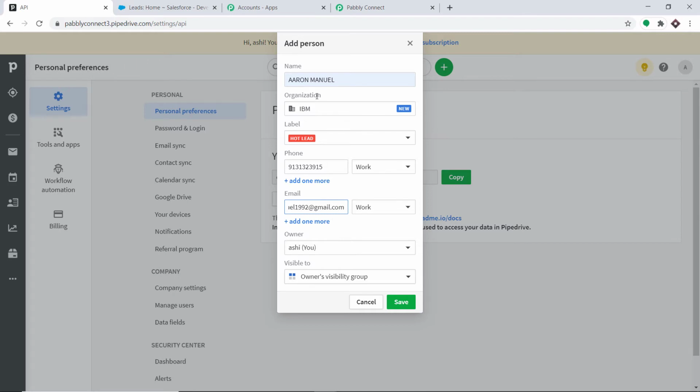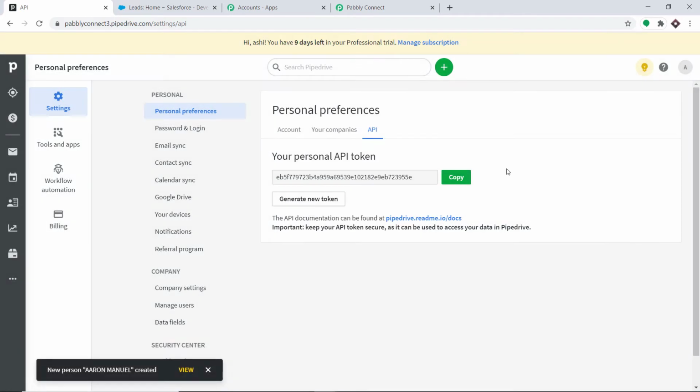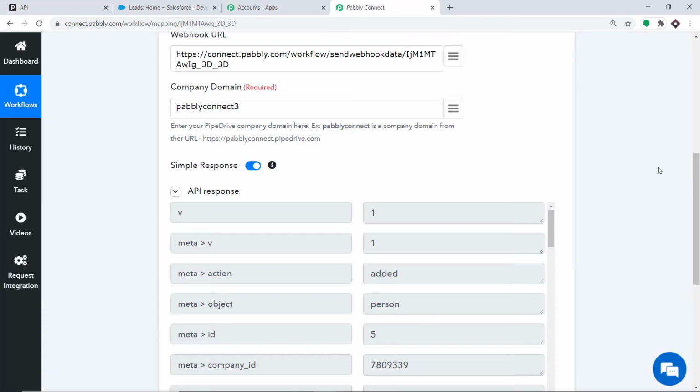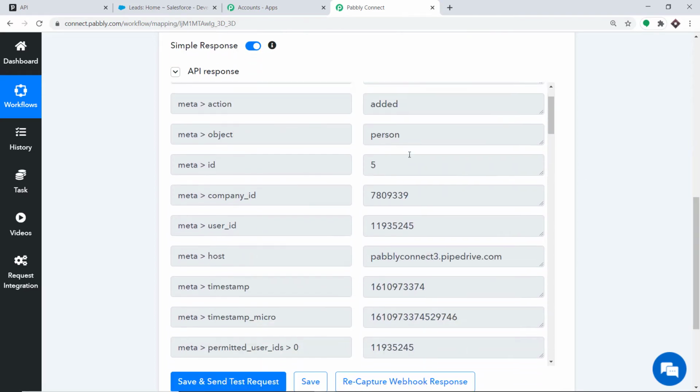Okay, so excellent. We have filled in all the necessary details. Just click on save. A person called Aaron Manuel has been created. Now, since Pabbly Connect is integrated with Pipedrive, let's visit Pabbly Connect to see whether it has captured this data or not. Yes, as you can see, it is showing all the data that we need.